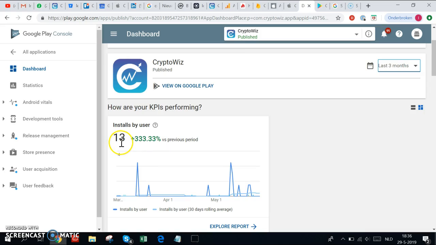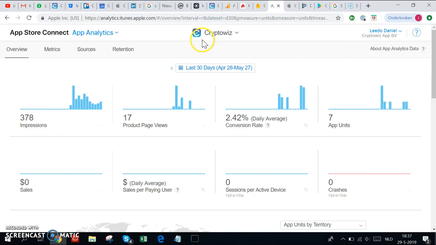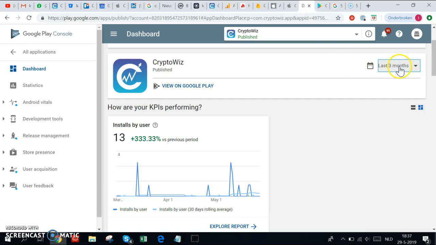And you see that there are 13 Android installed, and this is from the last 3 months. So we always have to look at the time period. Obviously, Android was available longer than the iOS version. The iOS version just became available lately. So when we're comparing these metrics with each other, we have to make sure that we're selecting the same time period. This is the last 30 days. This is the last 3 months.